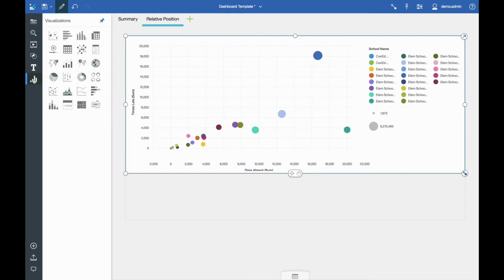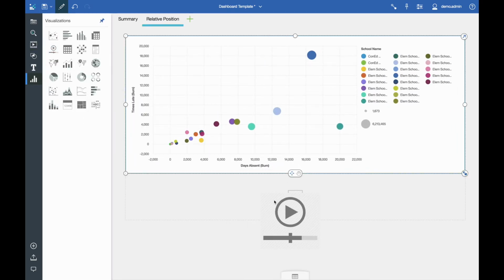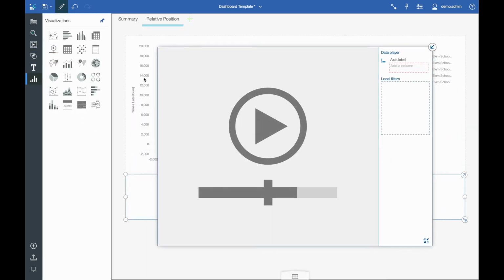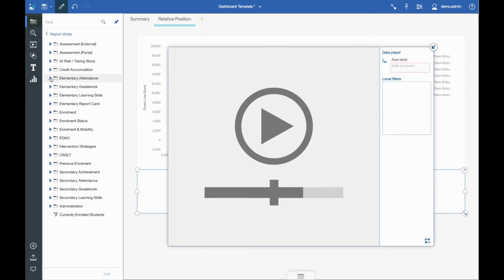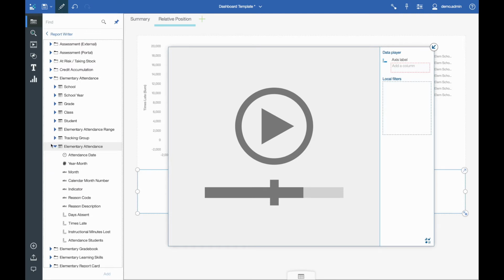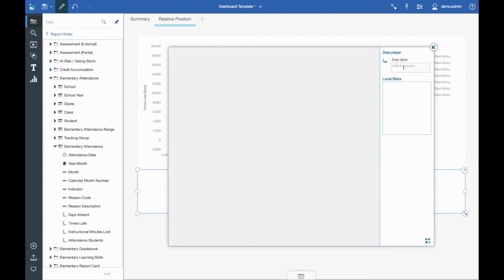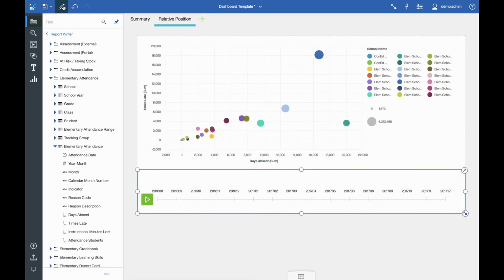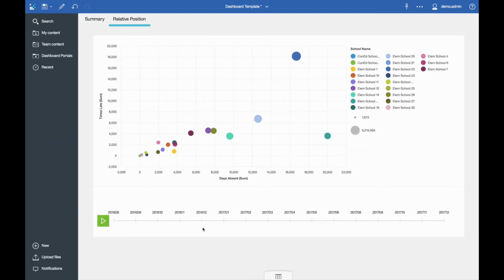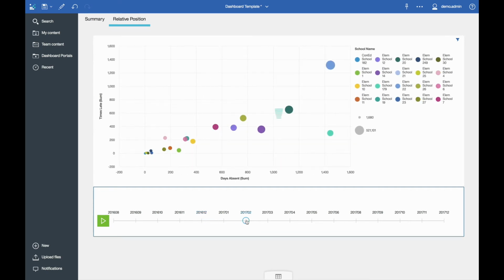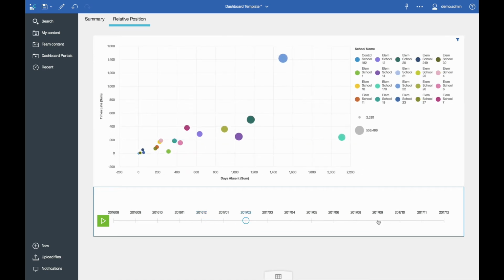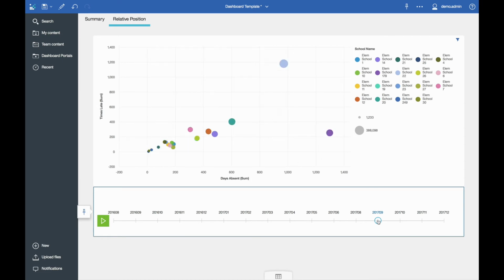One of the built-in visualizations that we have in Cognos Analytics is a data player. A data player allows you to track the movement over time. I'm going to go ahead back into my elementary attendance and say I want to look at this over my time period of year month. What this allows me to do now is I can jump from time period to time period and see what the relative position is, or I can also let Cognos Analytics play this automatically.